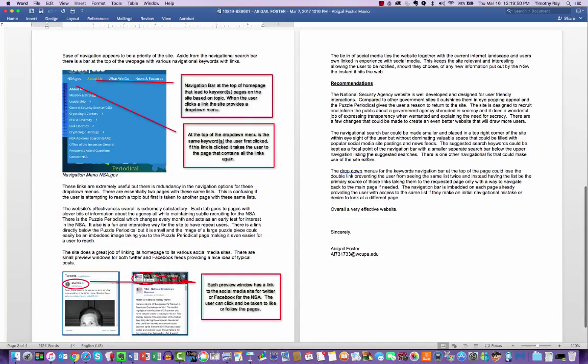Probably at the recommendation section, I'd recommend a bulleted list of action items. And we need a conclusion. We don't want to say sincerely at the end of a memo. So delete that. Okay.